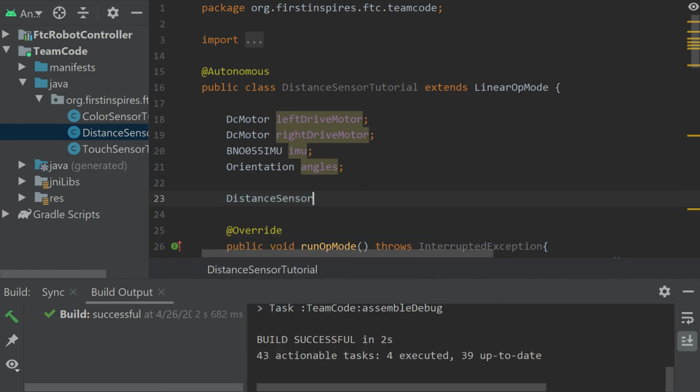So it's a distance sensor class that we're going to be using. That's the variable type. And I'm going to call mine front distance, because let's say it's a distance sensor that I've mounted on the front of my robot to get the distance from an object in front of it. So that's how you declare that.